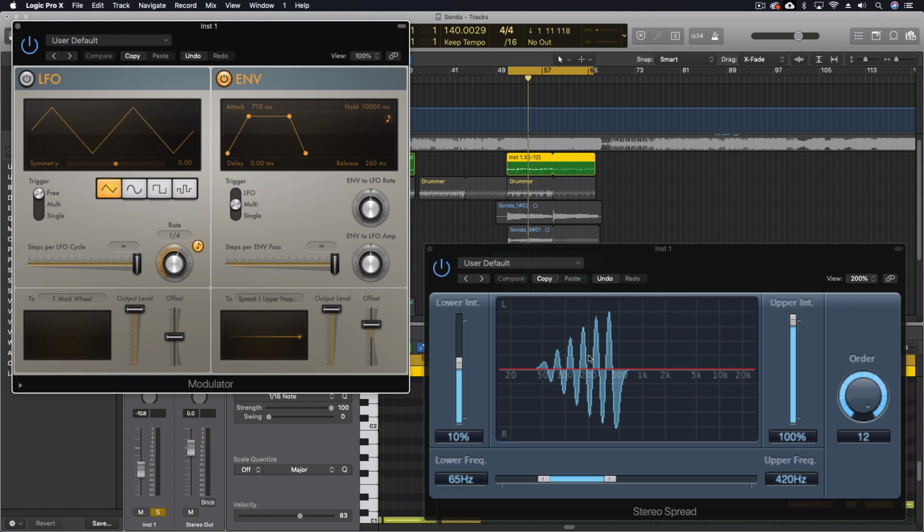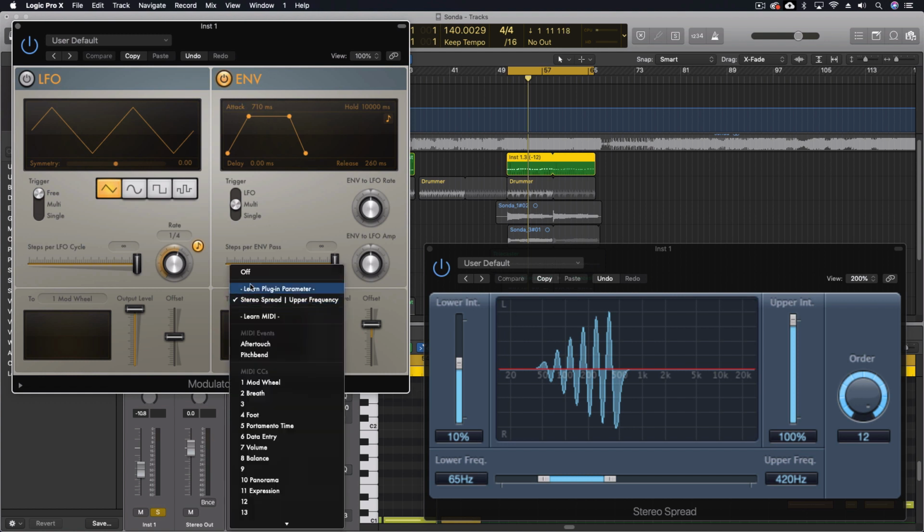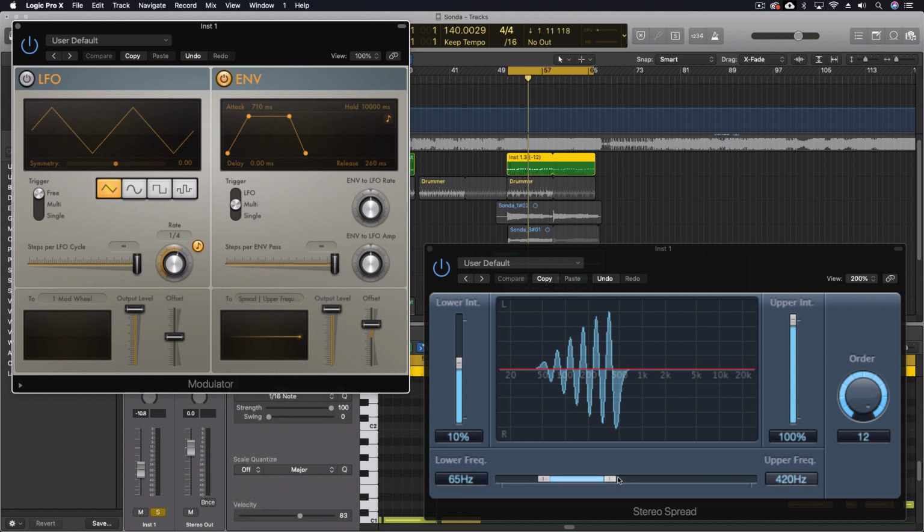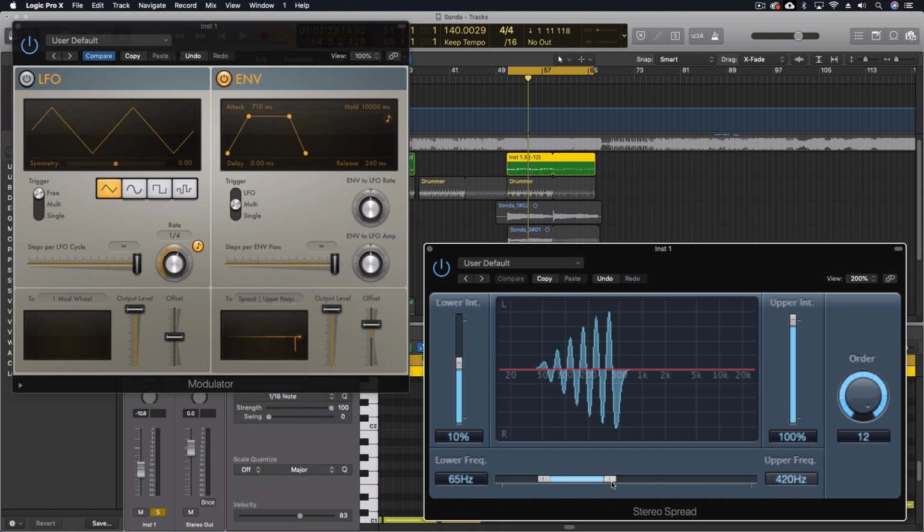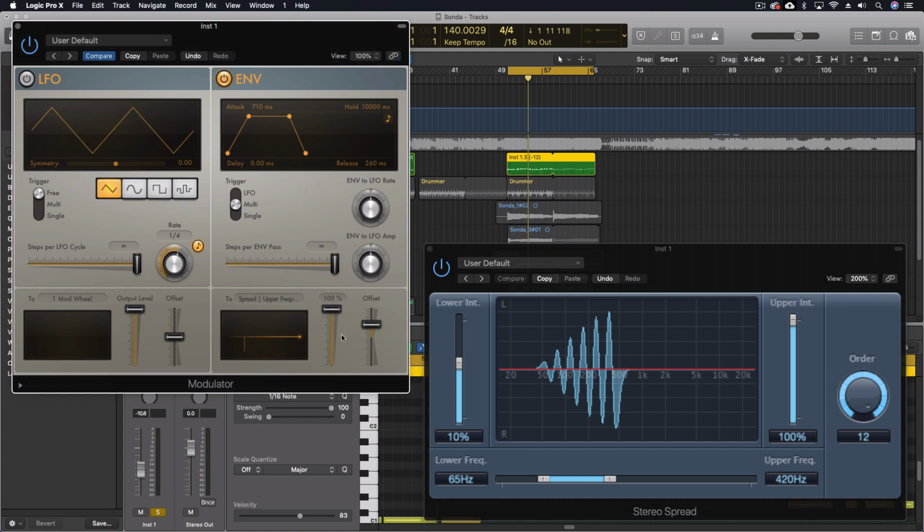But I wanted to have my bass sound actually spread out as it was playing. And so I thought the envelope would be a perfect way to do this. So what I did was I learned plugin parameter, and I just chose this top half of the frequency spectrum. So the way you do that is you learn, and then you click on it, and then it's now attached to it. Then I made sure my output was all the way up, and I pushed my offset up.